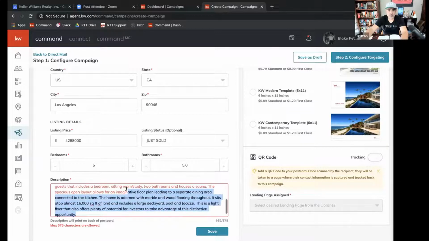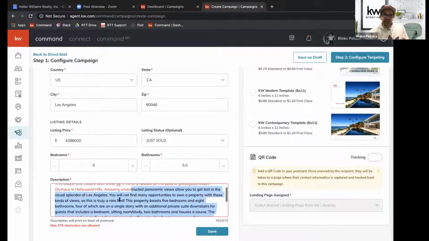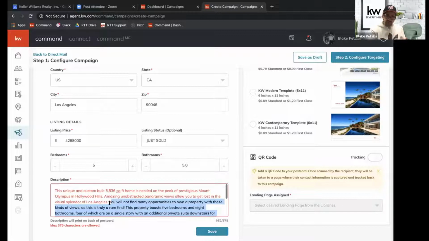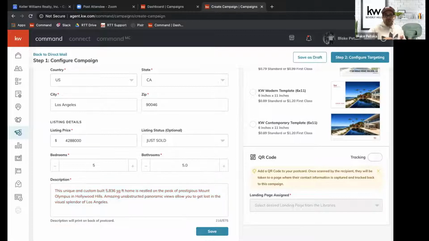Something that I want to add on this is going to be kind of directing people what to do. Okay. Because we are ultimately going to be adding a QR code. We can see we have a little preview here. We'll definitely get into it, but I want people to scan the QR code. So I'm going to add at the end of my description, I'm going to say scan the QR code for more info and a personalized neighborhood update.